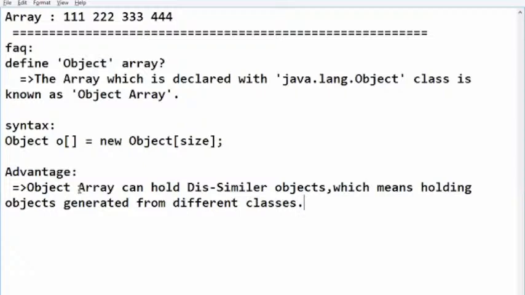So Object can hold Integer objects. Object can hold String objects. Object can hold user defined class objects. All at a time I can hold because I am a dissimilar object array. That's the concept. Now an example to demonstrate that.